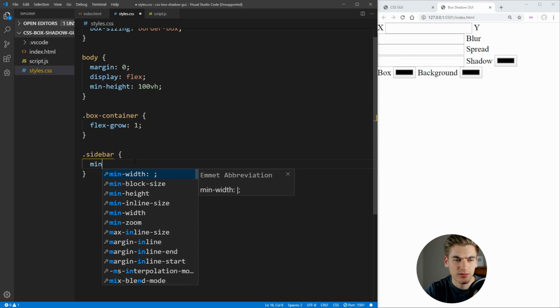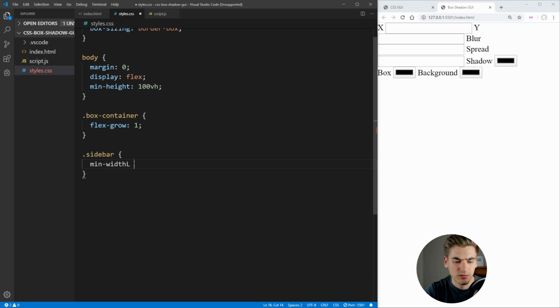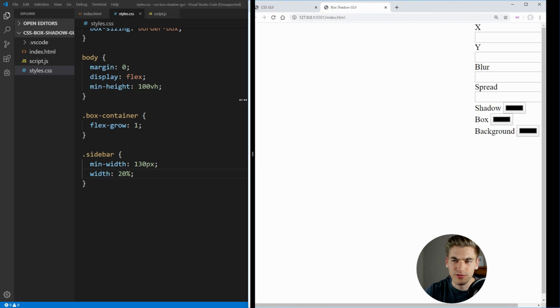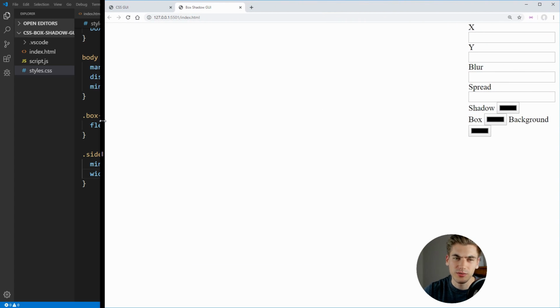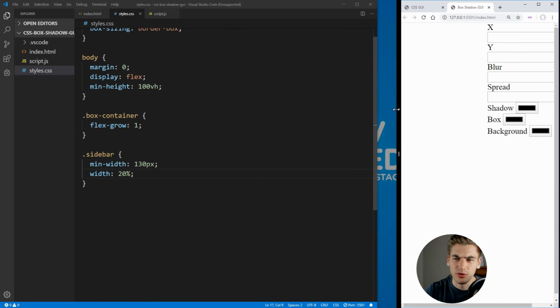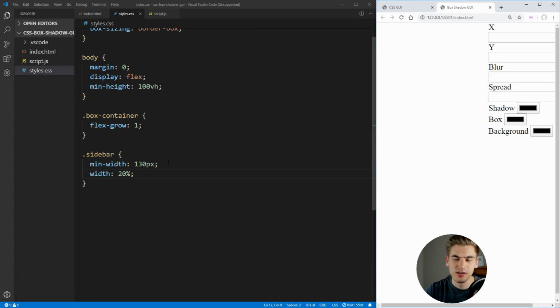So on our sidebar, let's set a minimum width here, which is just going to be 130 pixels. And we're also going to set an actual width of 20%. And the reason we're setting both of our different widths is that the smallest we ever want this to be is 130 pixels, while if our screen size is very large, we want it to take up a full 20% of the screen so it doesn't look too small on the side of our screen. But when it's really small, we only want it to take up 130 pixels. So now with that out of the way, we can see that our box container is taking up all of this extra remaining space here.